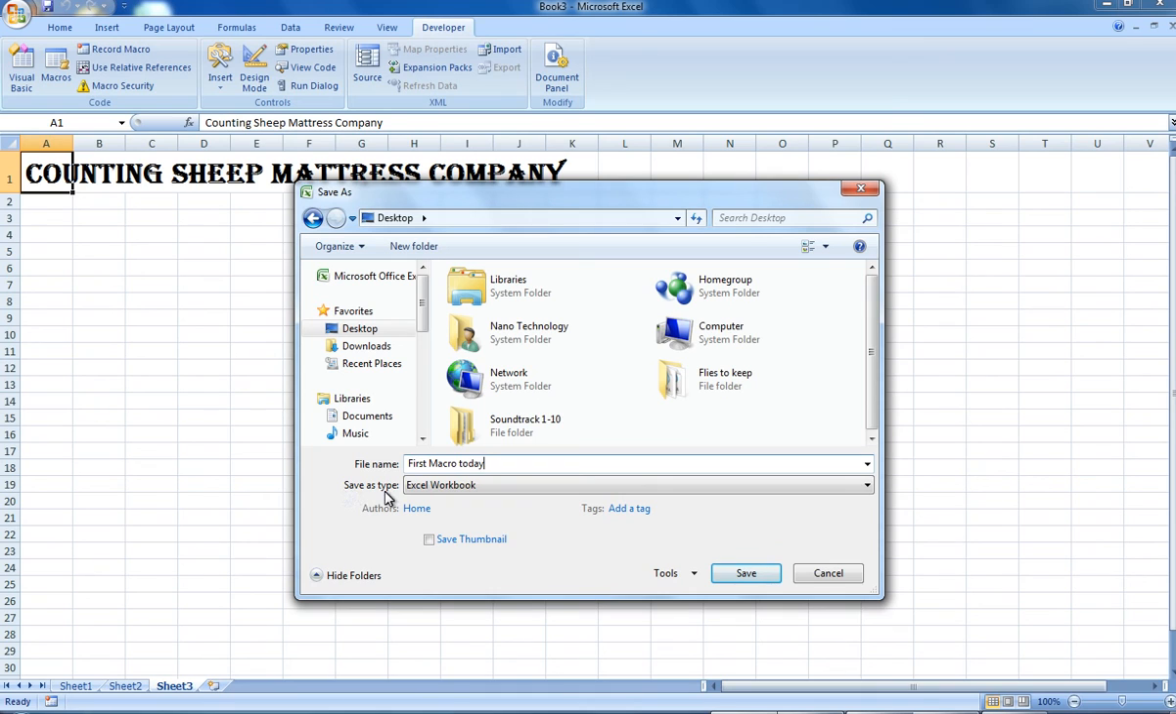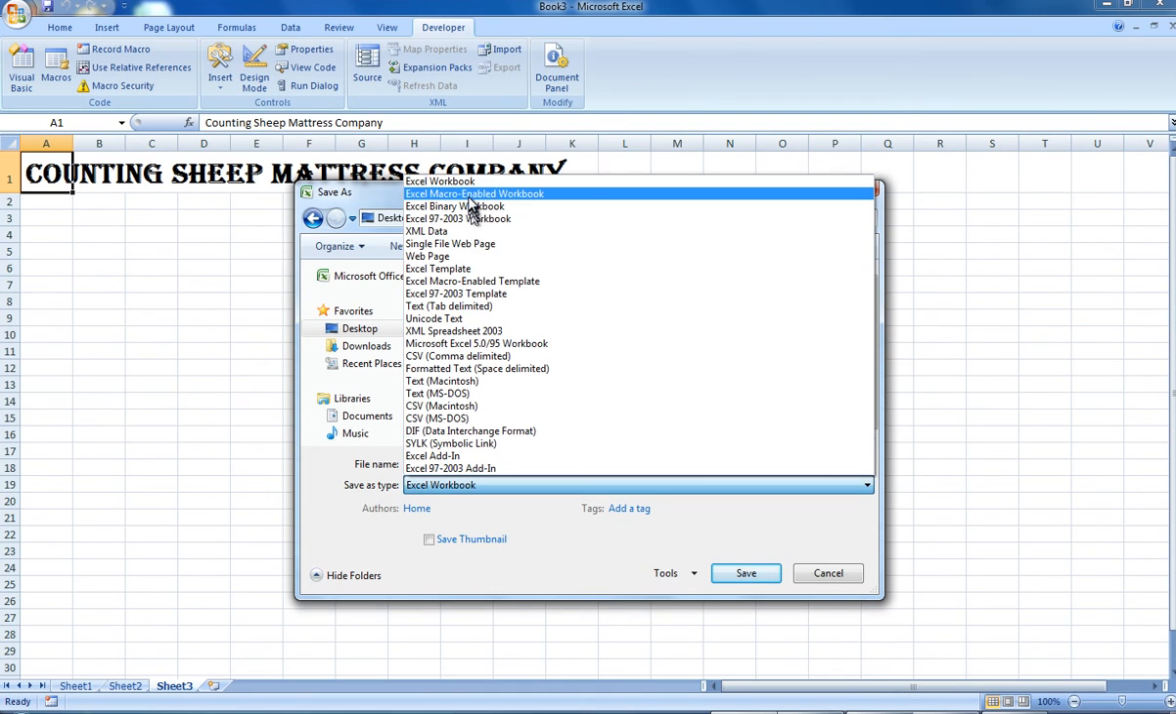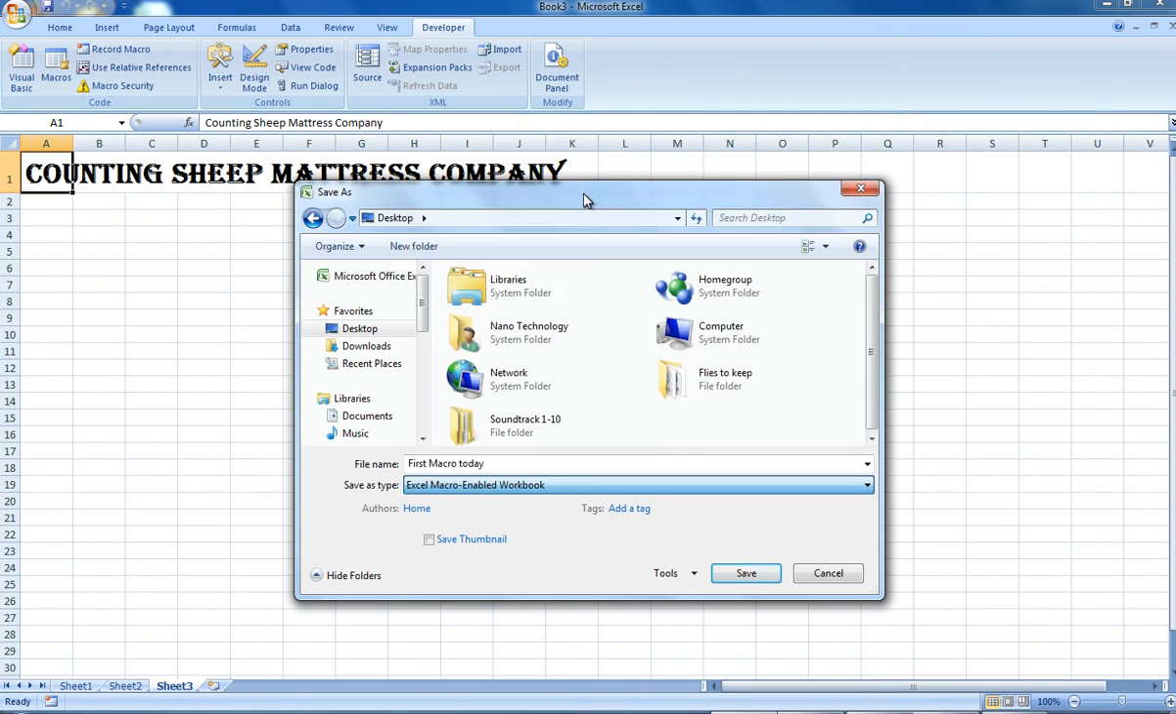And for the Save As type, you want to change that to Excel Macro Enabled Workbook. So Excel Macro Enabled Workbook is going to keep the code inside the file. You don't lose it. Hit save.